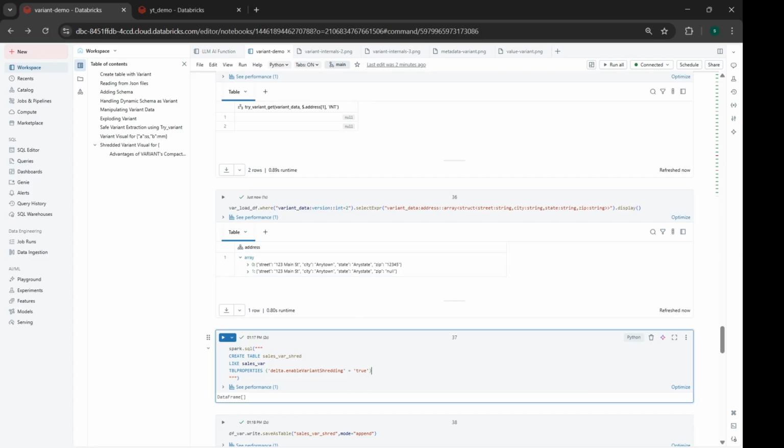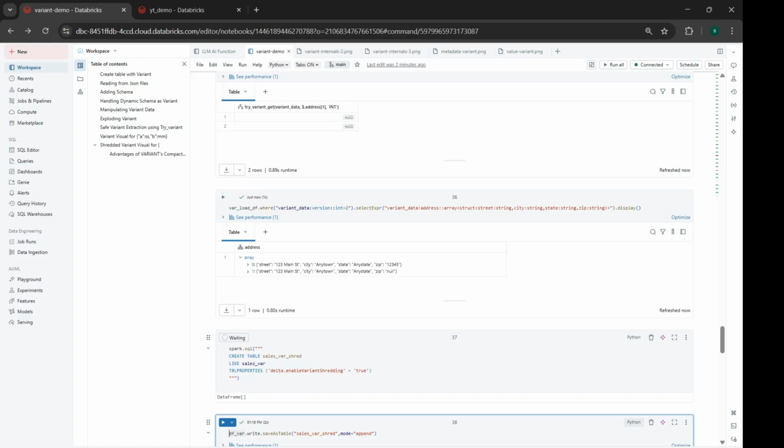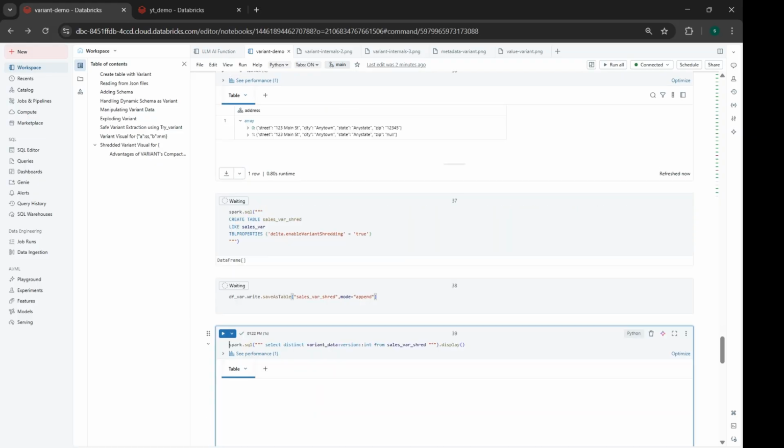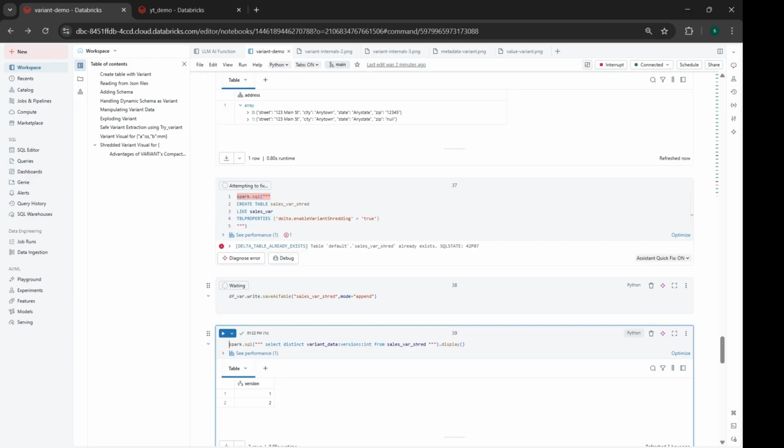And finally, there is something known as shredding in variant. At a high level, shredding means it will store the data in an optimized way. Maybe I'll show the representation. For now, you can understand that if you create a table with this shredding property and load the data, it will create the stats for the columns separately, or store it in a more efficient way, and it will allow us to query better.